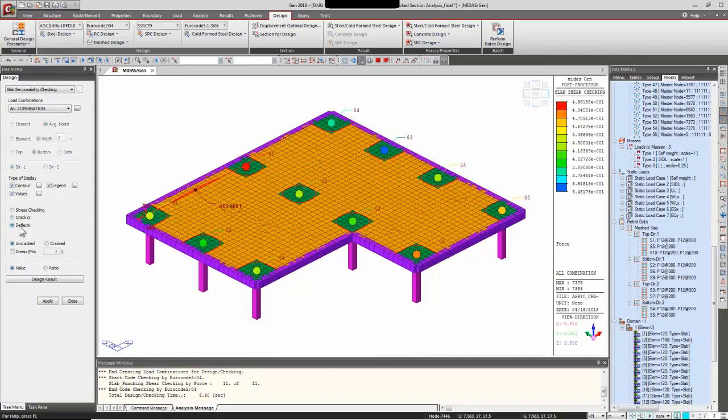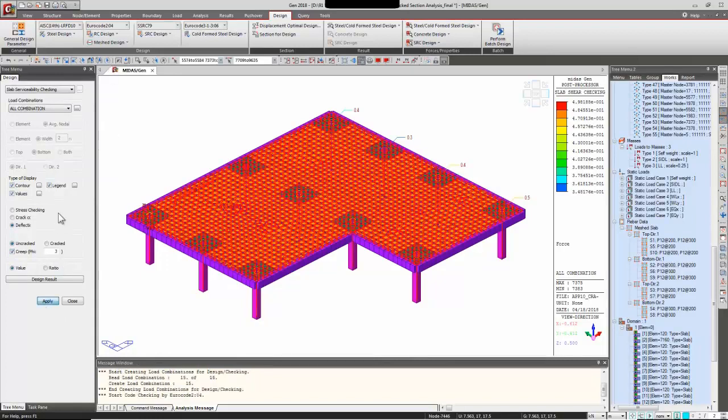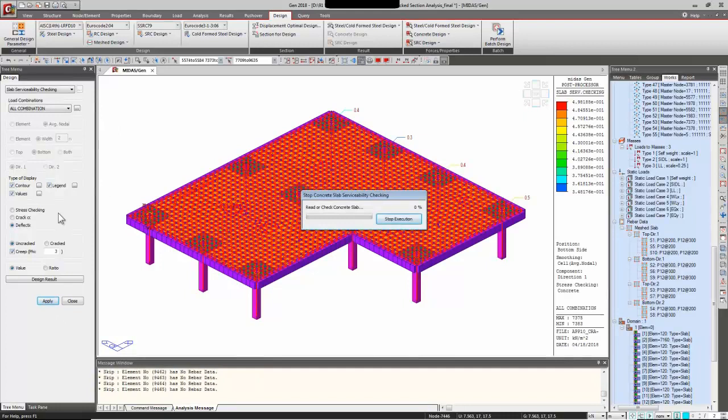In this webinar, we are going to be focusing on the deflection, the immediate deflection and the long-term deflection. This is uncracked. If you want to see the long-term uncracked deflection, check on creep. And then I'll just select these and I'll click on apply. So over here the slab serviceability check is being performed for the selected plate elements.